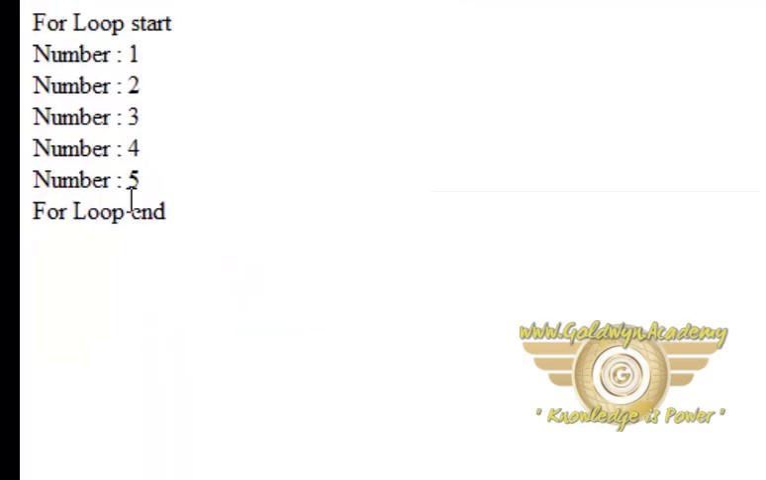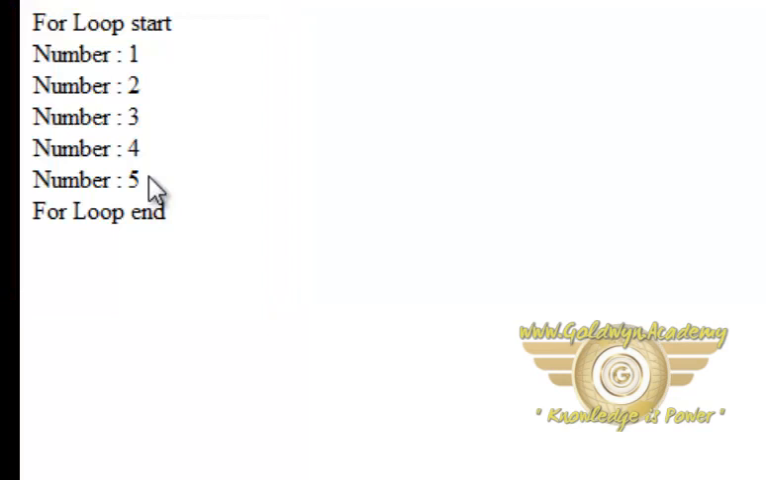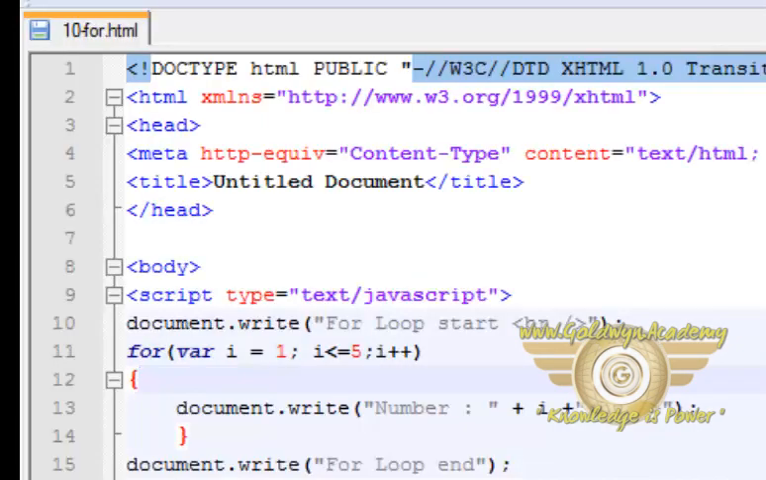So this is the output of our for loop. Here the for loop first starts, then the loop runs once, then a second time, and each time the i value is incremented. At last, when i becomes 6, the for loop exits. Let's take a look at a different example to clear your idea about this for loop.